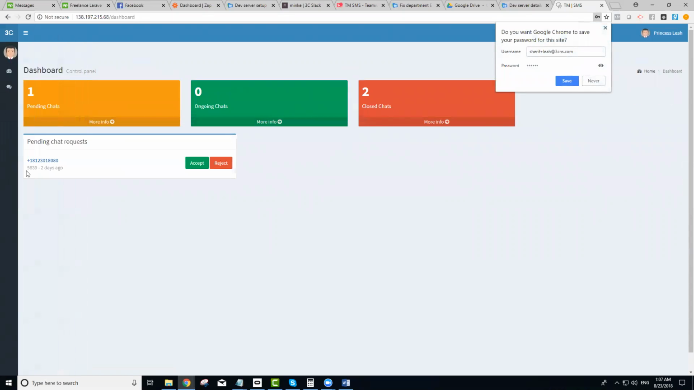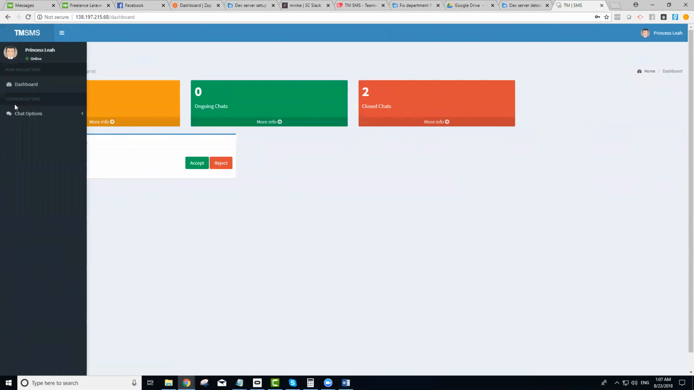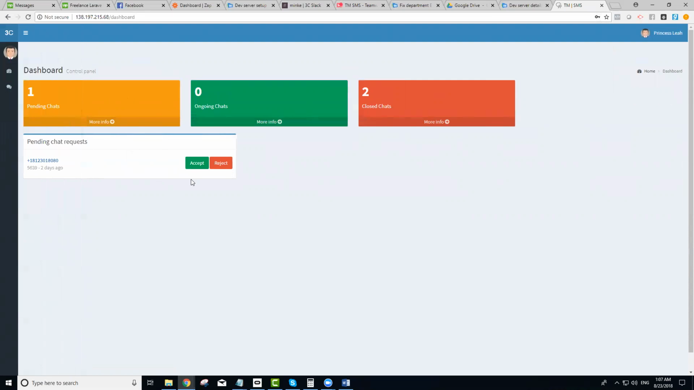See, it has the types of dashboard which you were asking for: pending chat, ongoing chat, and closed chat, and pending requests are going to pop up over here. So they don't need direct. So will this line up, or how will that look?